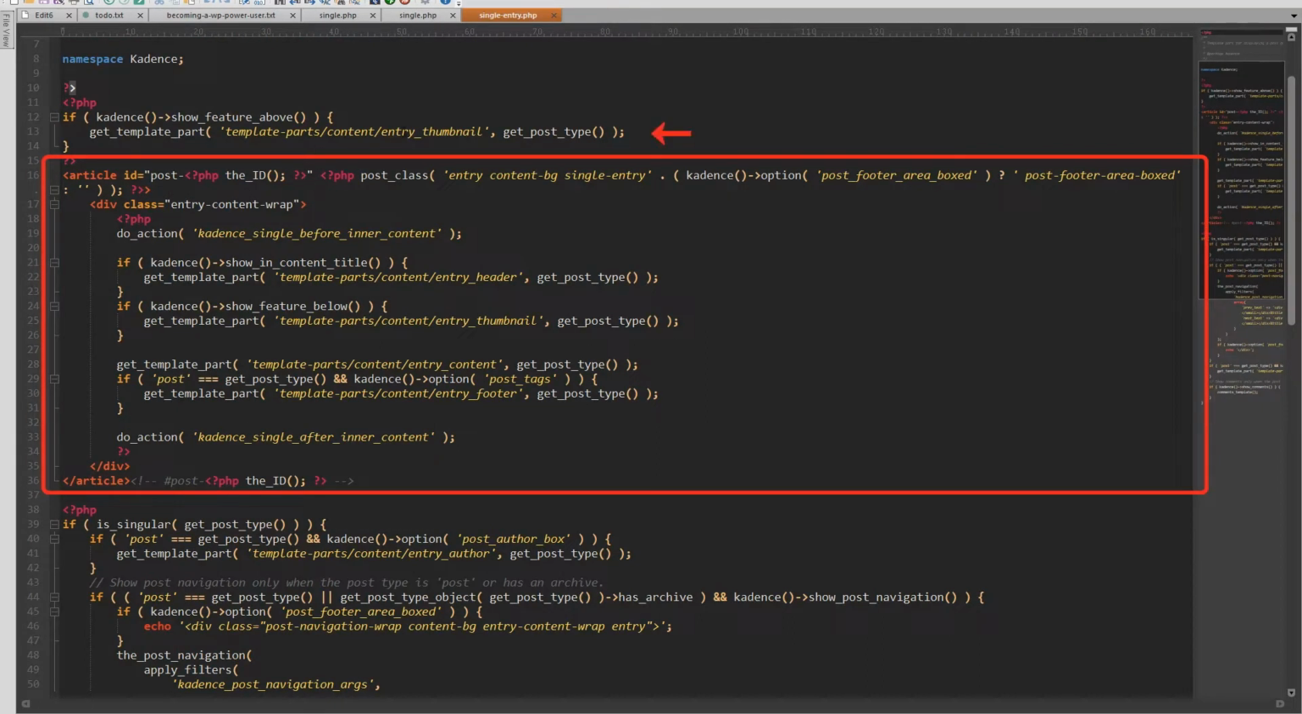So we see it loads the featured image above or below. Okay, it has the title, it's getting the content, and then the entry footer, and then calling the single inner content. This is the area that I want to try to modify for our PHP template.